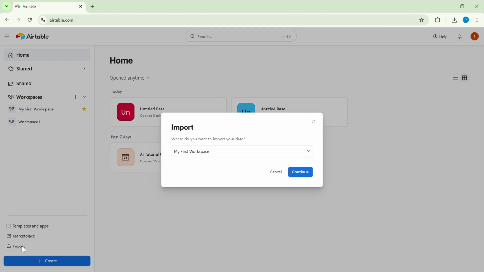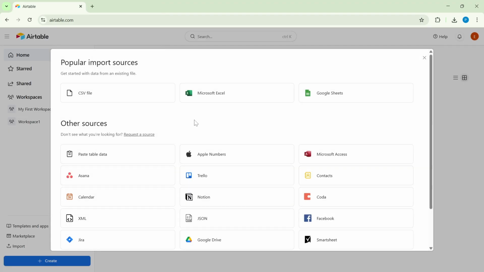Click Import. Airtable will ask where you want to import your data. Choose the workspace that makes sense for your project. Then click Continue. Keeping your data organized at this step saves cleanup later, especially if you collaborate with others.